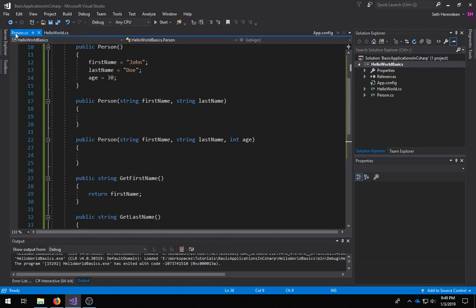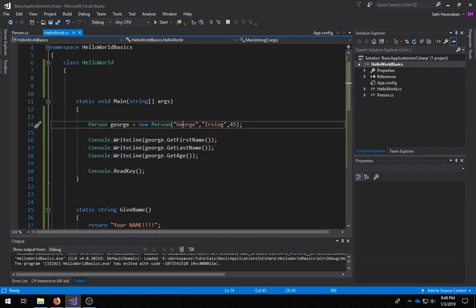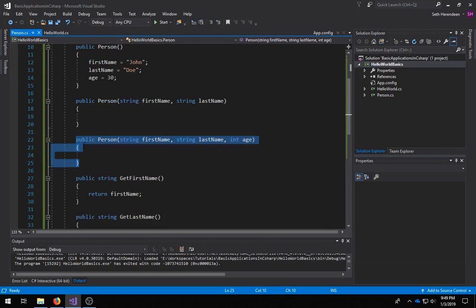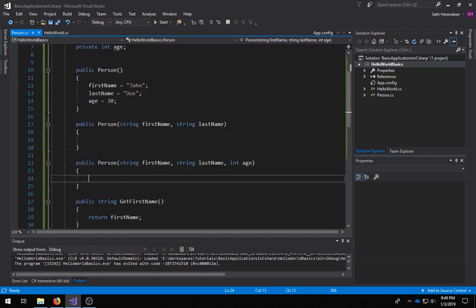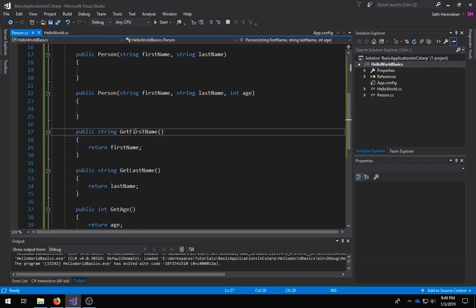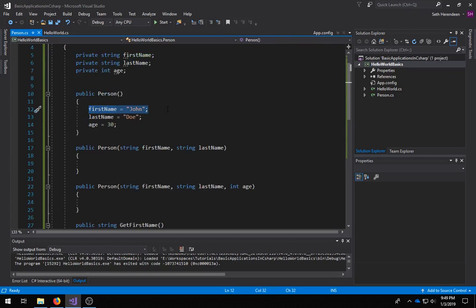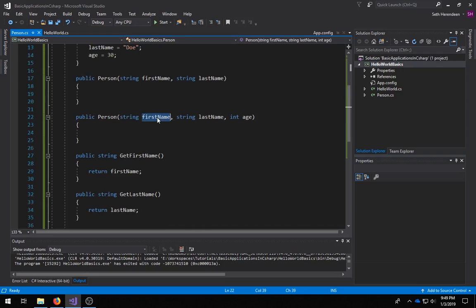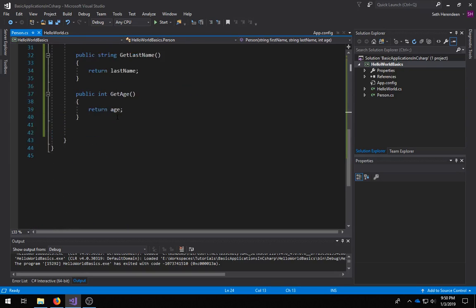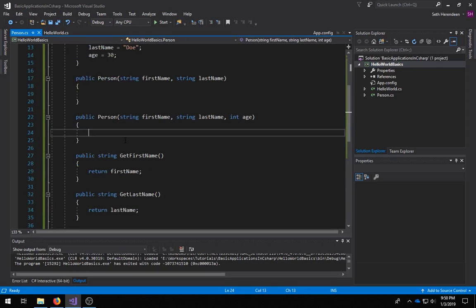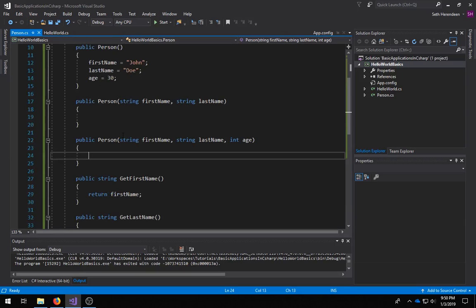Why not? Well, let's go to person.cs. This is the constructor we had been calling because it has 3 arguments. And we used 3 arguments here. George Irving 45. But we didn't set the values. So when we call get first name, we're referring to first name, this one. We're not referring to the argument first name, because this first name right here that I have highlighted only exists within this context. It doesn't exist within the entire context of this class. So we need to make it exist within the context of this class.